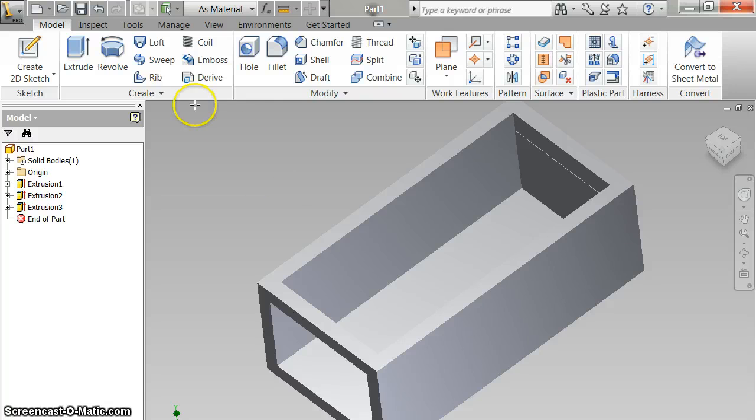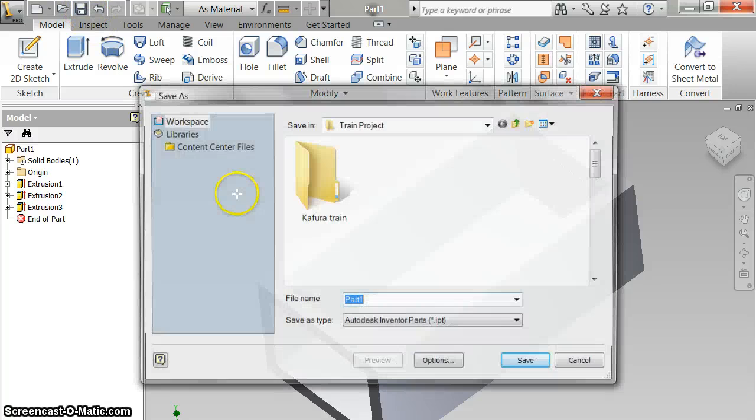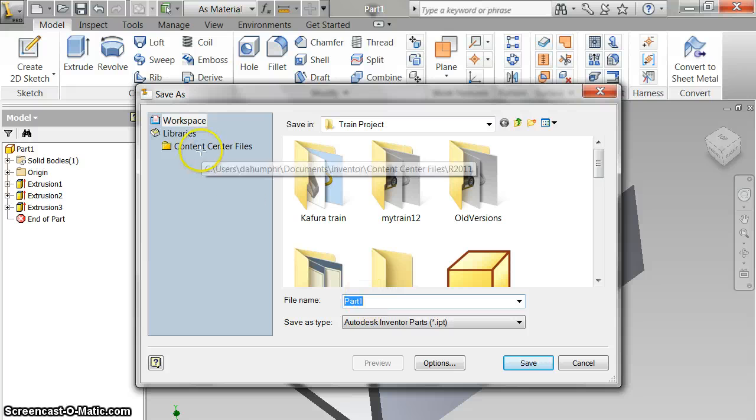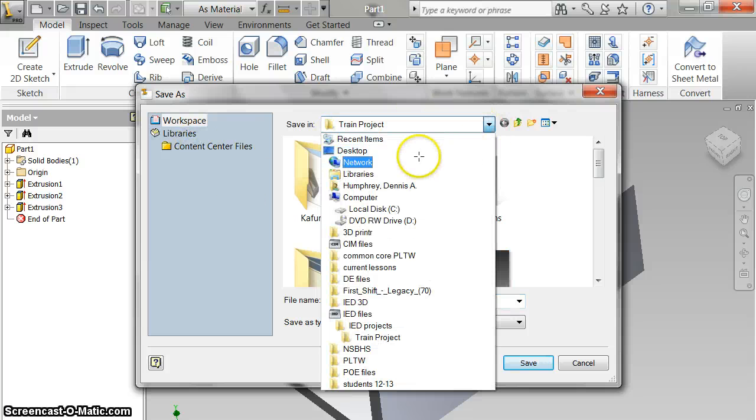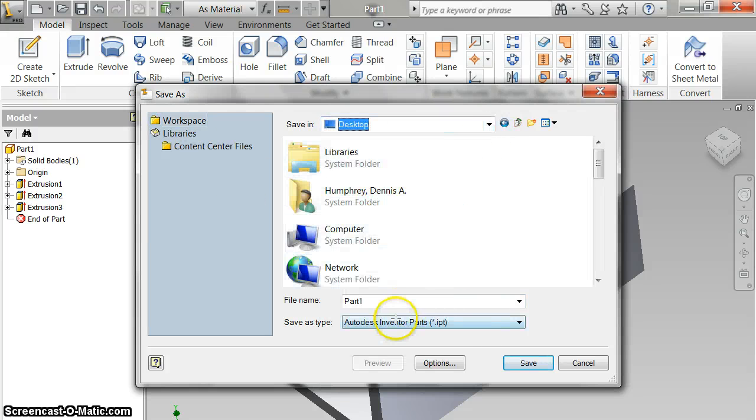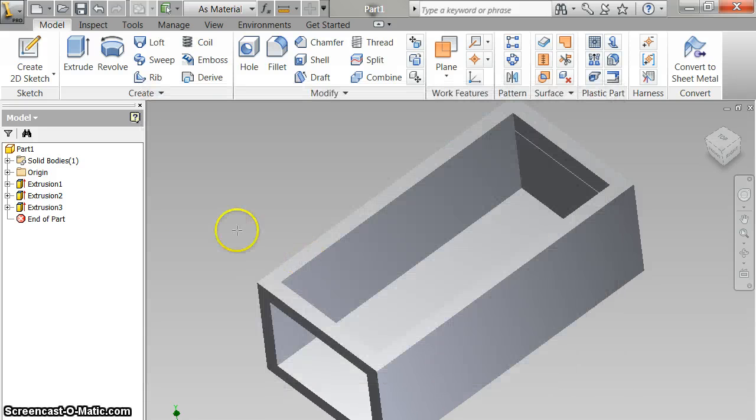But this will work. Okay, so I'm going to save this. Let me just save it to my desktop so I can find it. And I'm going to call that box. You'll save it to your folder. And I'm going to save it there just so that I've got it.